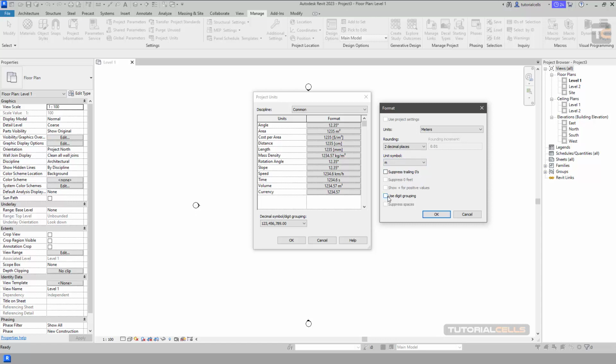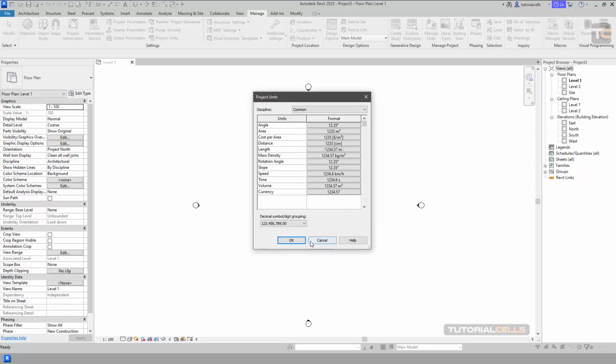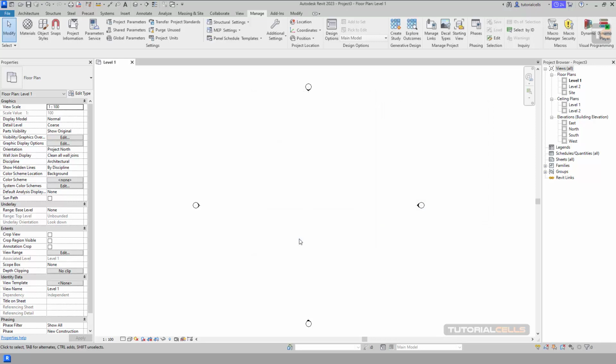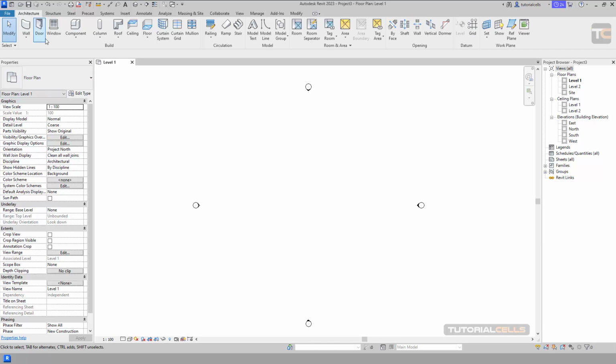You can use the digit grouping. As you can see, it's here. It means it's grouping every 3 digits, but that's okay. And hit OK, and our unit is set in meters. This is one of the properties of the template. This is all the template.